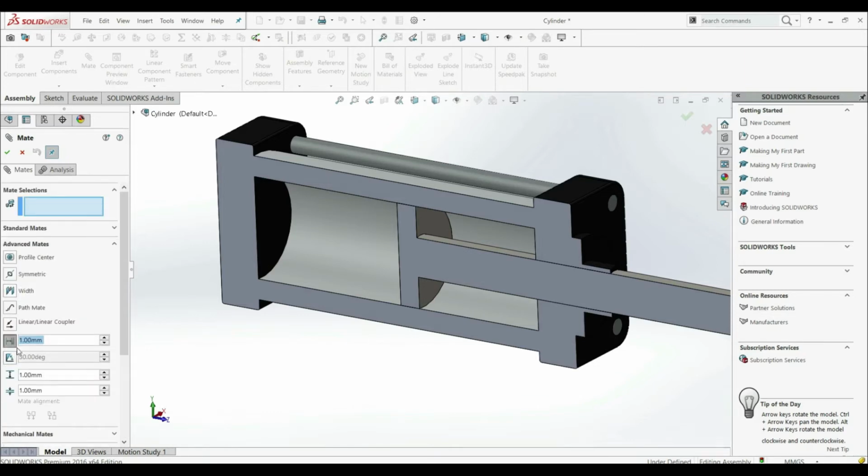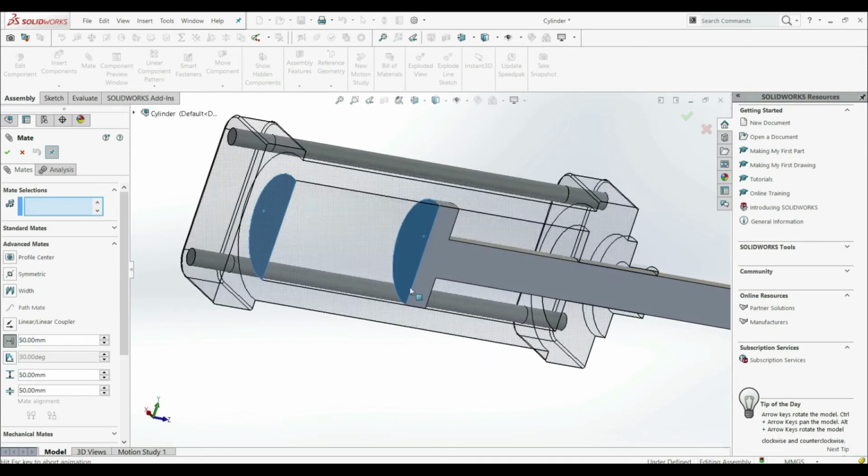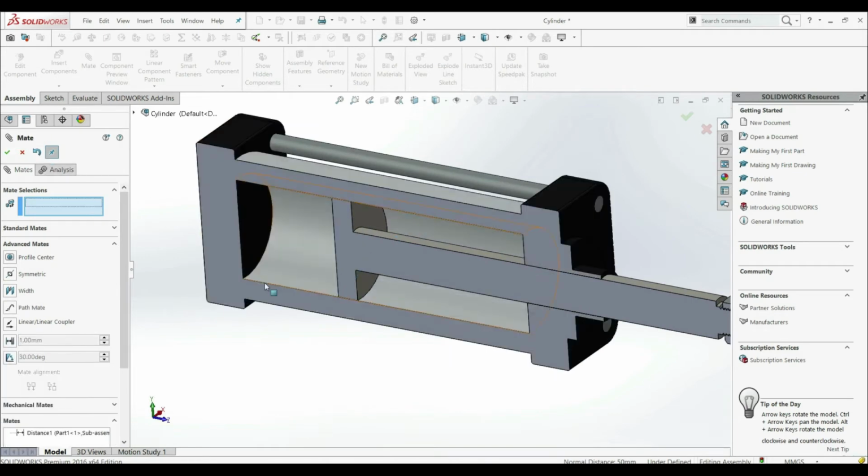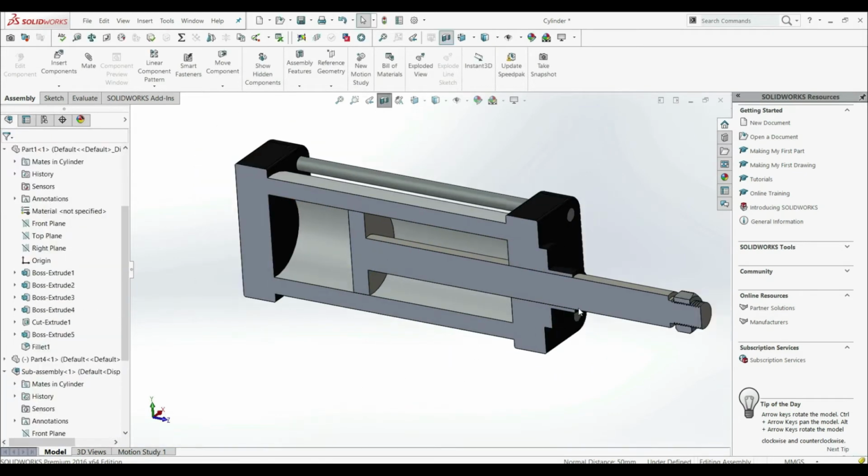Let's check this. So here we have two options. We can define the exact position. For example, let's go 50 millimeters between this face and this face here. And now here we have 50 millimeters. Let's click OK. Now if you try to move this, you can't, because it's fixed here.